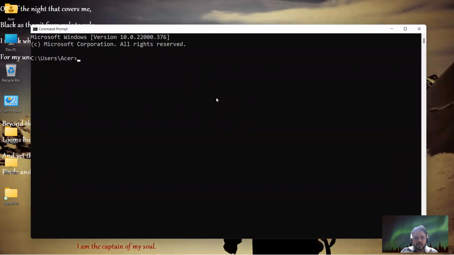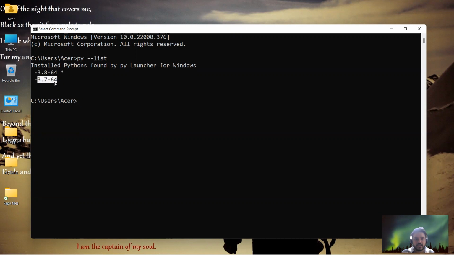All right. Now, in order to check how many versions of Python are installed in your system, you just type py space two hyphens and then type list. So these are the two versions which are installed in your system. One is the 3.8 version and the other one is 3.7. And this star sign basically means that your Python launcher is automatically running the most updated version of Python which is installed in your system, and that is 3.8.